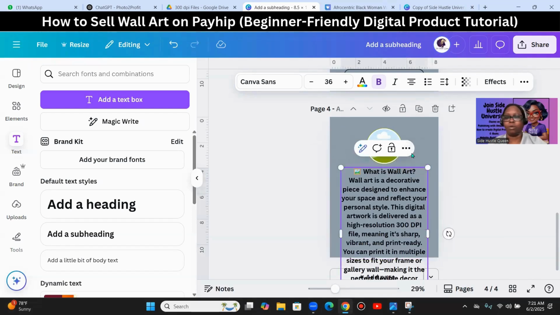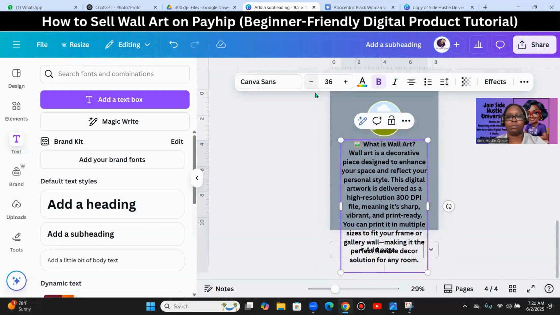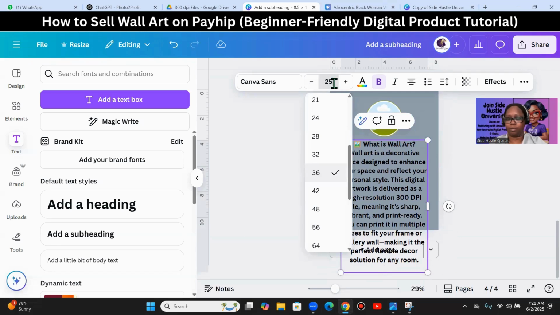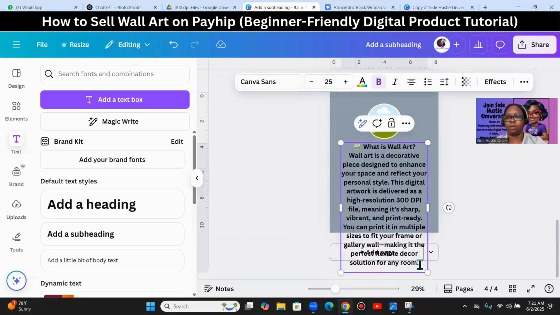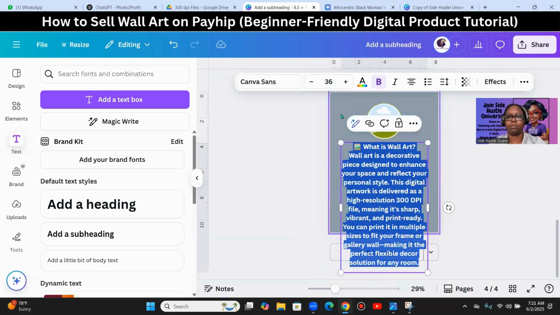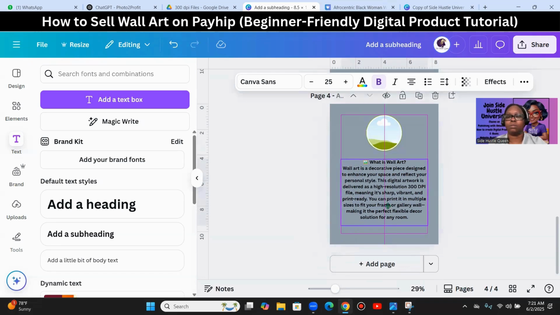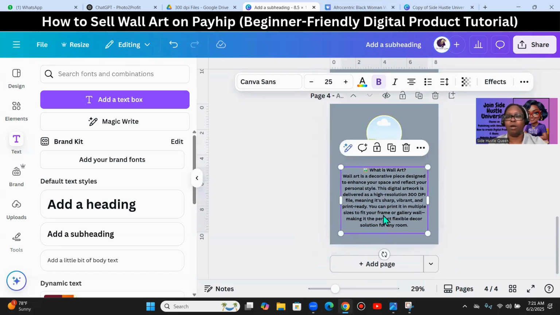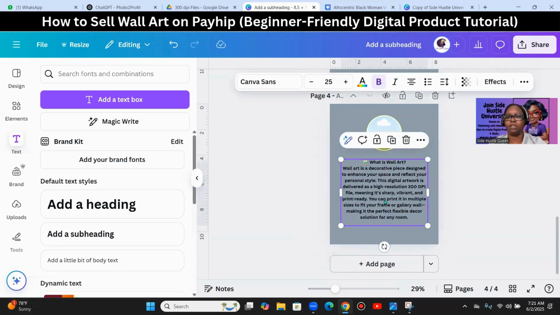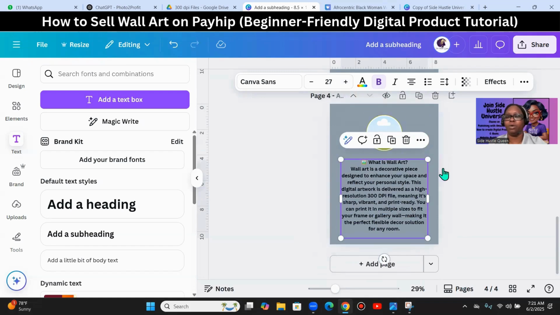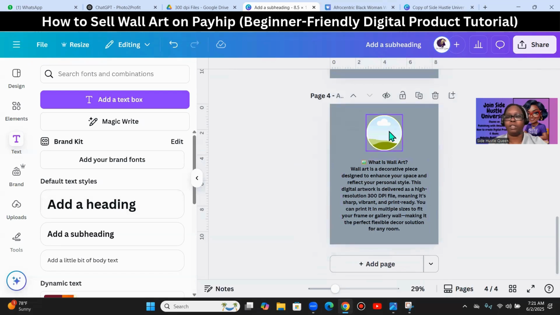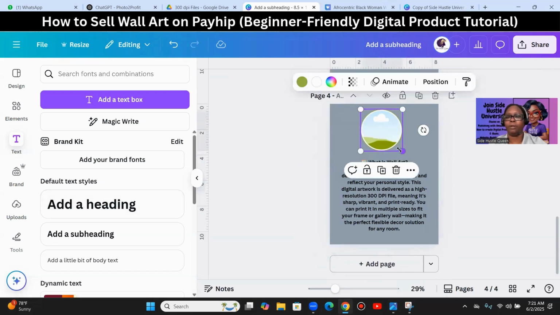I'm going to Control V. I am going to do it at 25. And you can always have ChatGPT, just ask ChatGPT to do your small description of what is wall art. It's just, I already had them available.